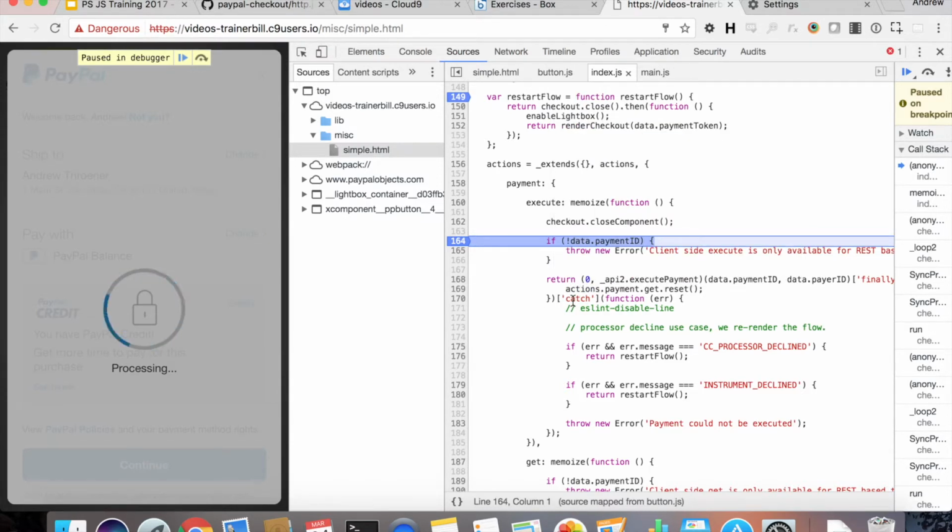And then you'll see there's a catch here. So if we actually receive an error on the execute, we are checking the message and saying if CC processor declined or instrument declined, we are going to call the restart flow. So that's how we are doing automatic recovery of the funding errors, by just restarting the flow automatically here when they call execute. So this is going to pop up the light box again and ask the user to select a new funding source automatically. The merchant does not have to do anything.